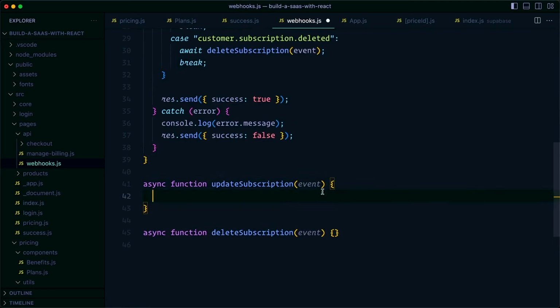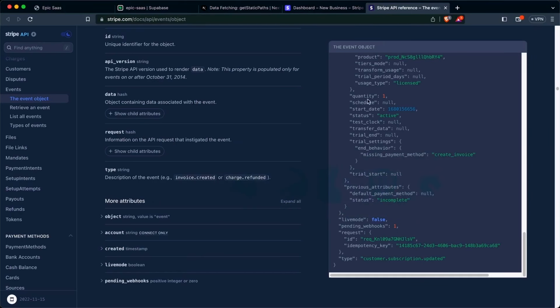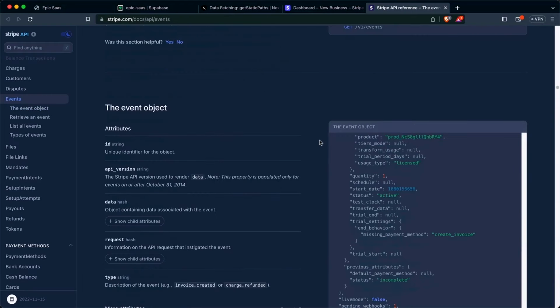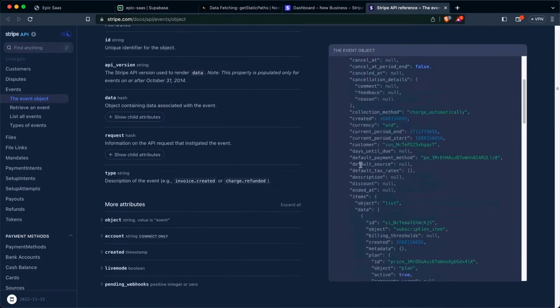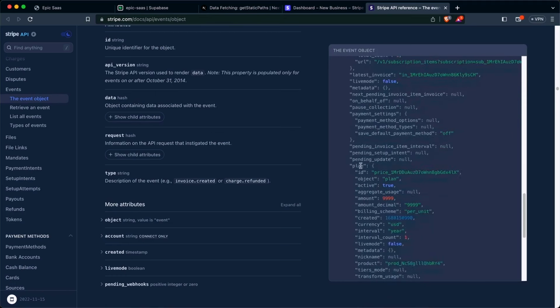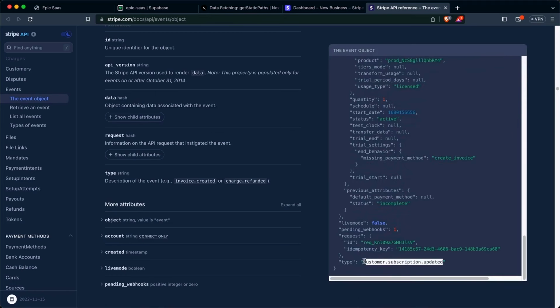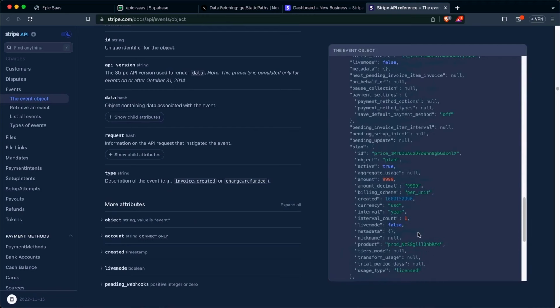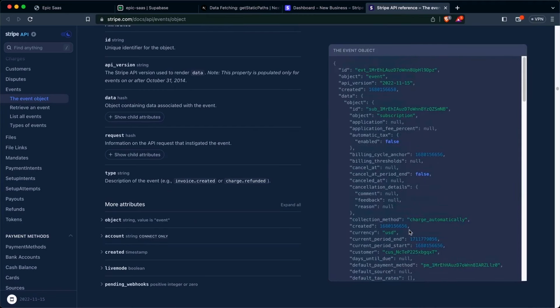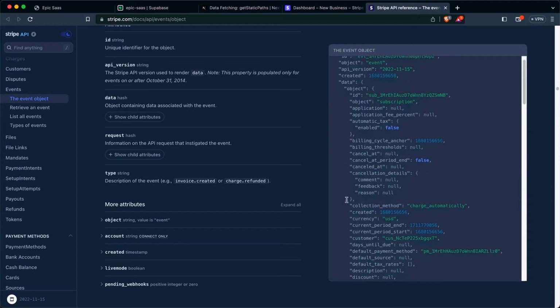So we're going to get an event from our Stripe webhook. We can see all the information here in the documentation. We can see the event object. We need to make sure that it's of the correct type. So this is the correct one, customer subscription updated. We're going to look at the event's object from event.data.object.